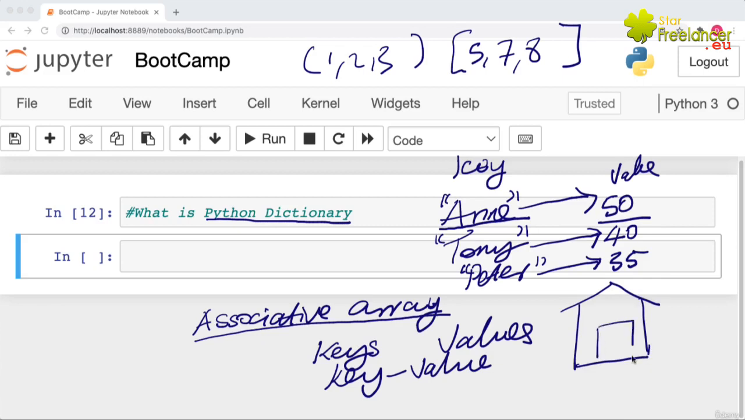Now, before you enter the house, you need a key, okay? This key is what you use to access this house. So assume I put 50 here, and the key to enter this house is "and." Without this key, you can't enter here. It means without this key "and," you cannot access 50. The same thing with 40 and 35.